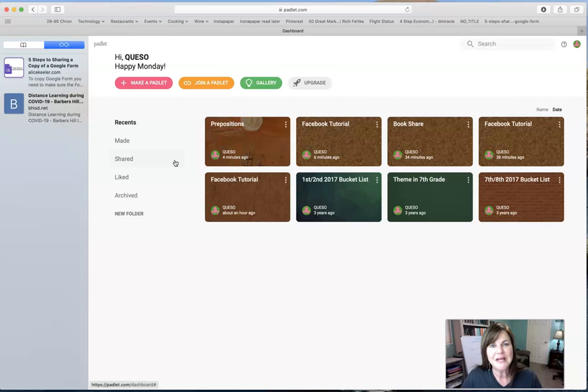So here's how we're going to use Padlet. First of all, when you sign in, it'll be with your username.